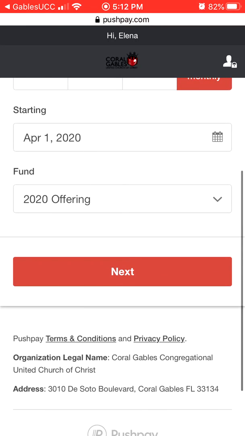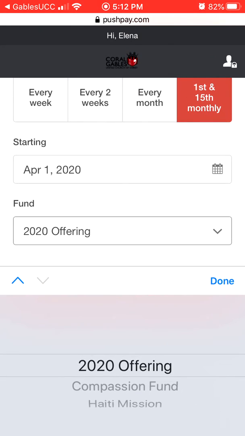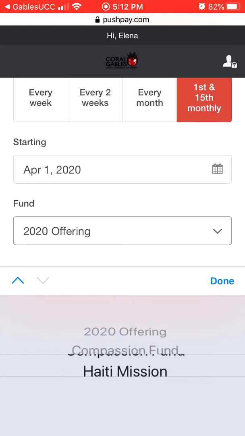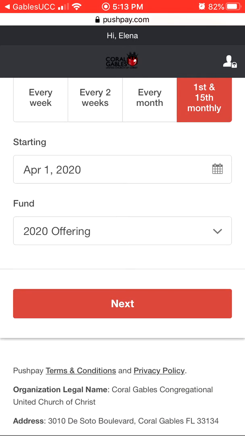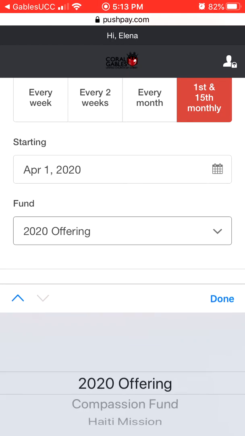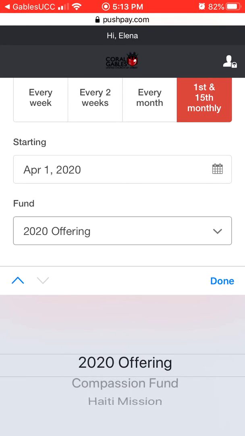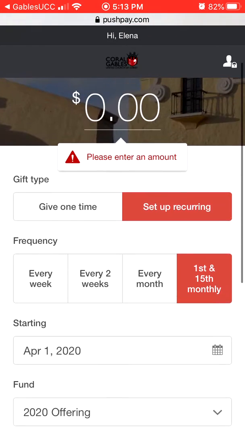And you can also say what fund you want to give to. So most of you will probably give to offering, but if you wanted to give to another fund, right now we have the Compassion Fund and the Haiti Mission Fund here, so you can decide what you would like to give to. This drop-down menu will change depending on what's going on.